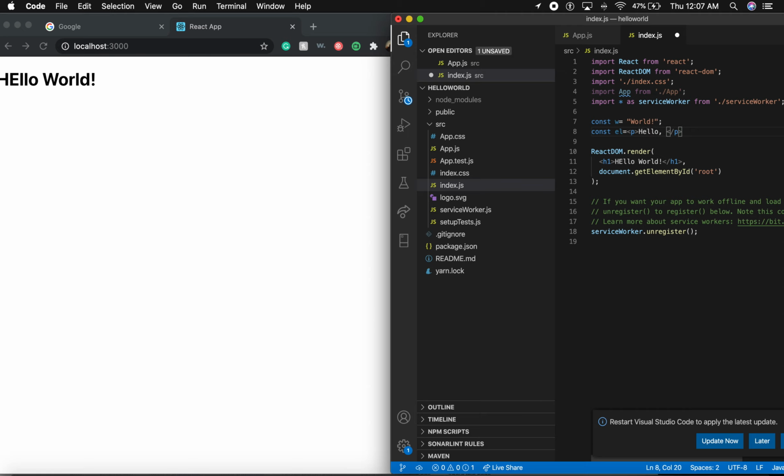and here it is. I can mention W, or whatever you want to say, world, in brackets here. That's how you mention the value of a variable.